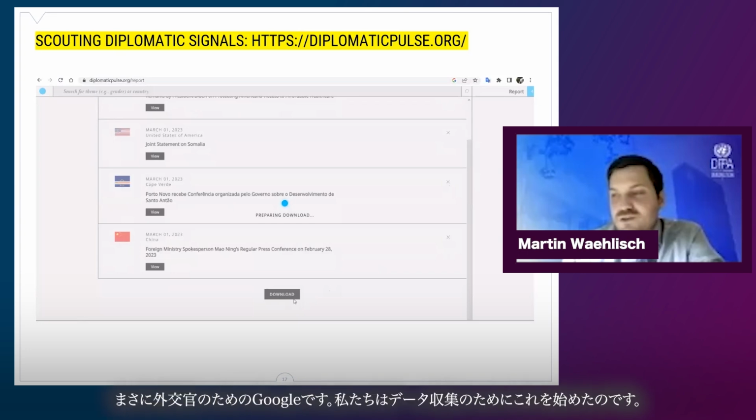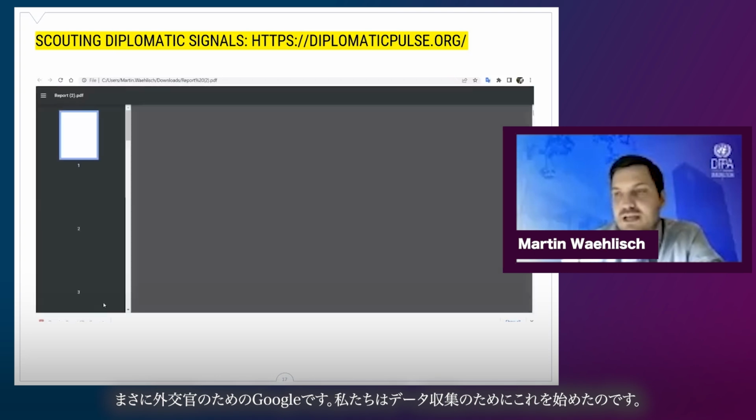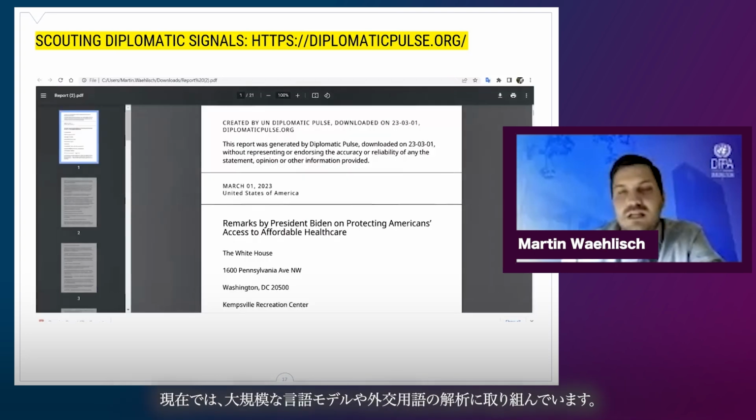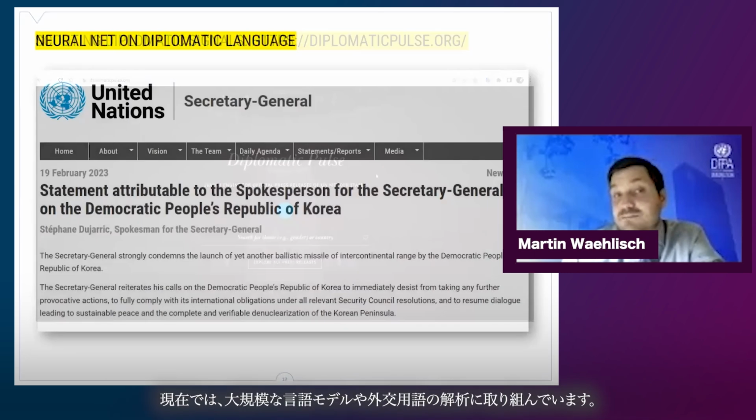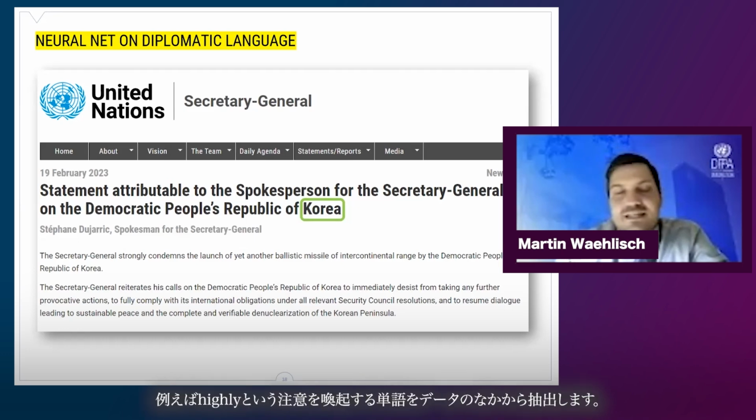This is basically a Google for diplomats, and we started this as an endeavor to do the data collection and looking now at large language models unpacking diplomatic language. Think about how the Security Council communicates, or the Secretary General, when the Secretary General is highly concerned about the situation in the Ukraine. The terminology highly, for instance, is an intensifier. Concerned would be an issue that would warrant attention.